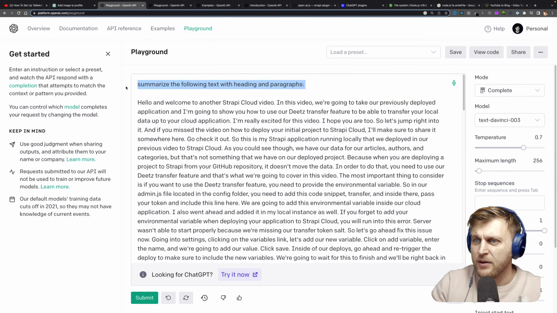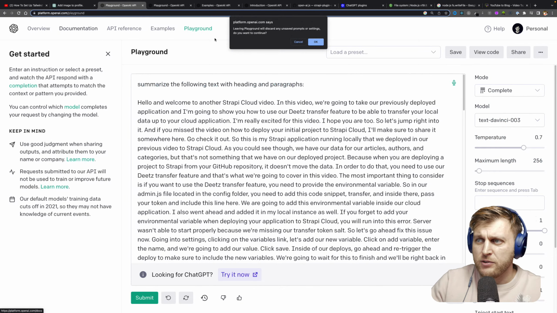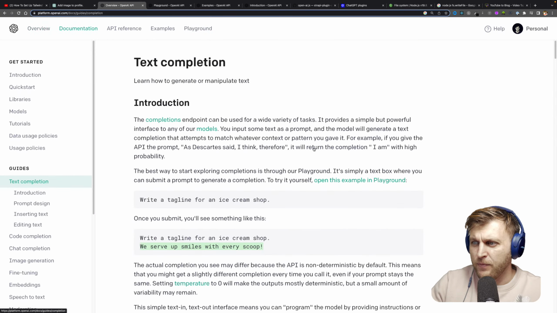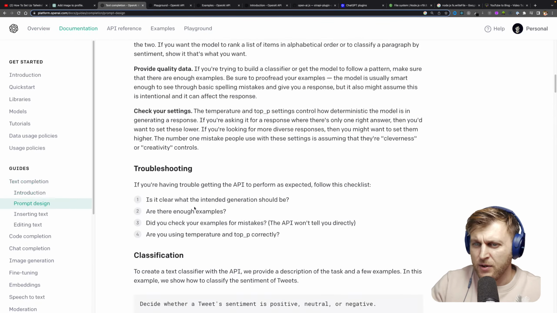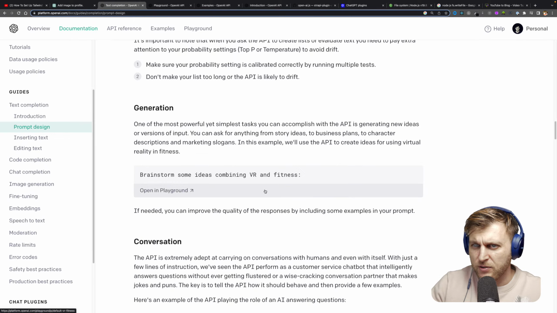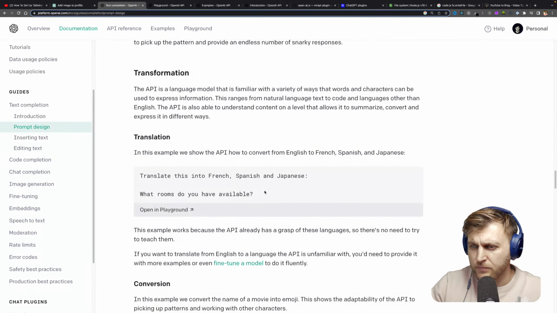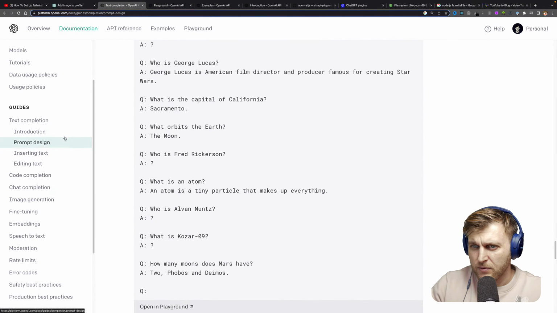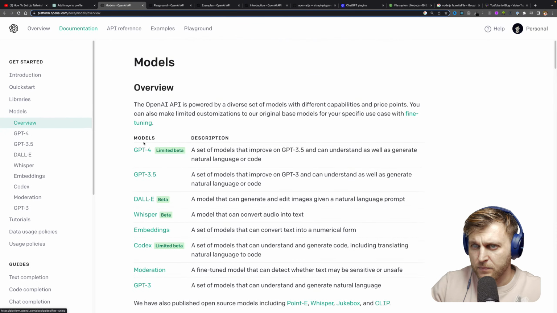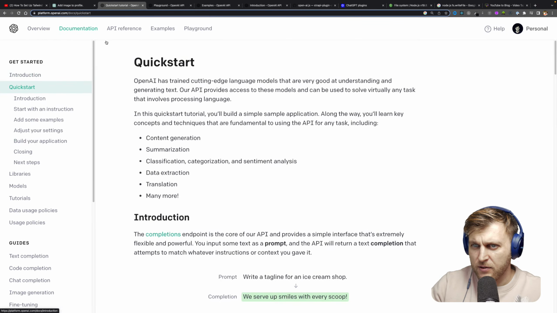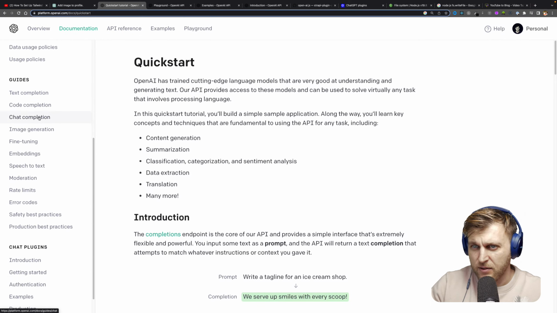This is going to be our prompt. And so what we're going to use is, let's see here, overview, text completion. That's what we want to do, and we can read more about how to use it: inserting, code completion, chat completion, conversation. I should probably look at the documentation. Models, ChatGPT 3, quick start. Jesus Christ, where's the documentation? Where's the documentation?